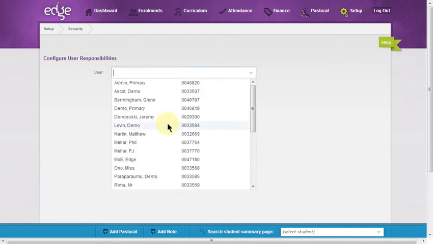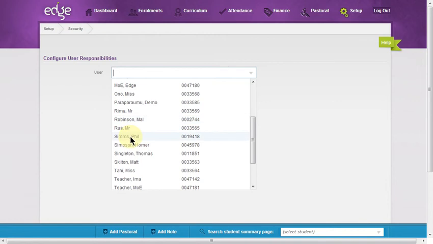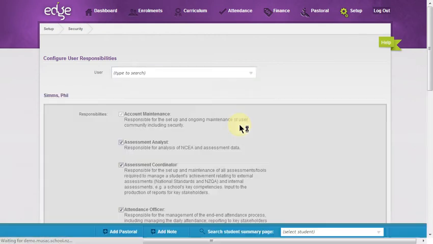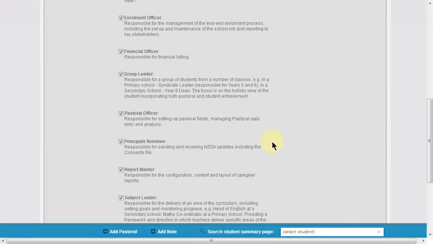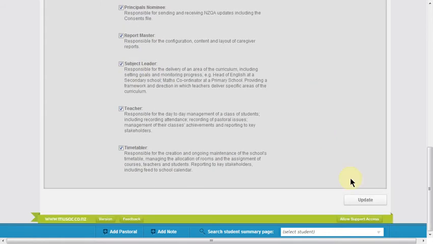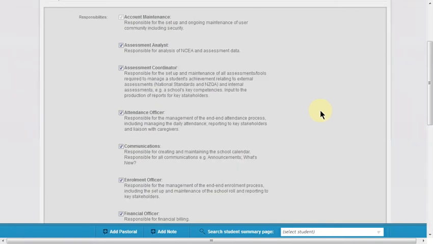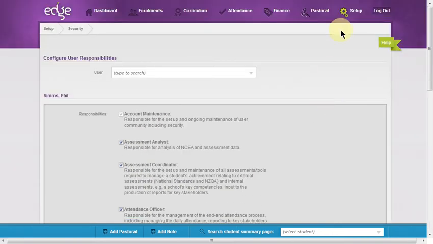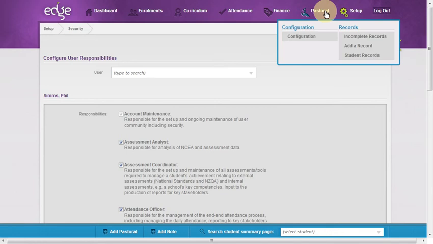Click in here, select the staff member you need to have full rights. On the page that appears, scroll down and tick alongside Pastoral Officer. Scroll down further and click Update. You then need to log out and log back in for this right to be applied to the person. Once you have done that, the Pastoral menu will appear with the items underneath it.